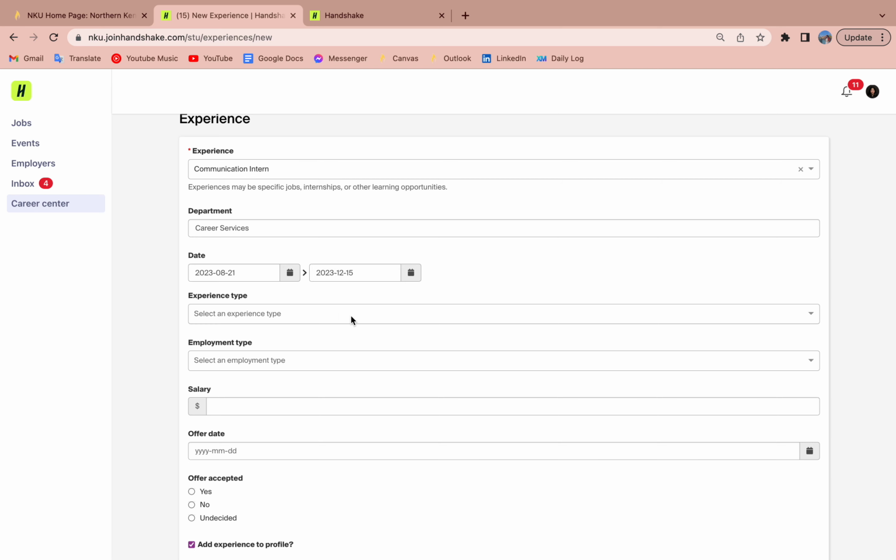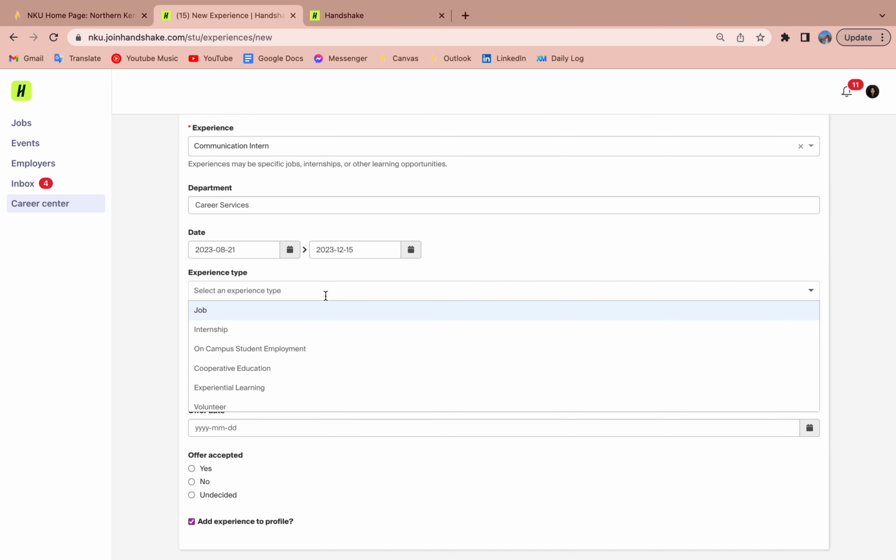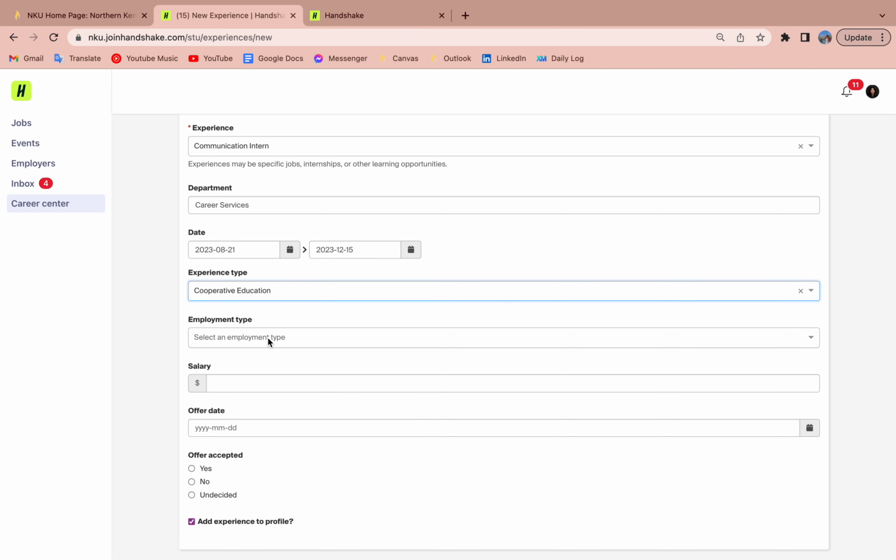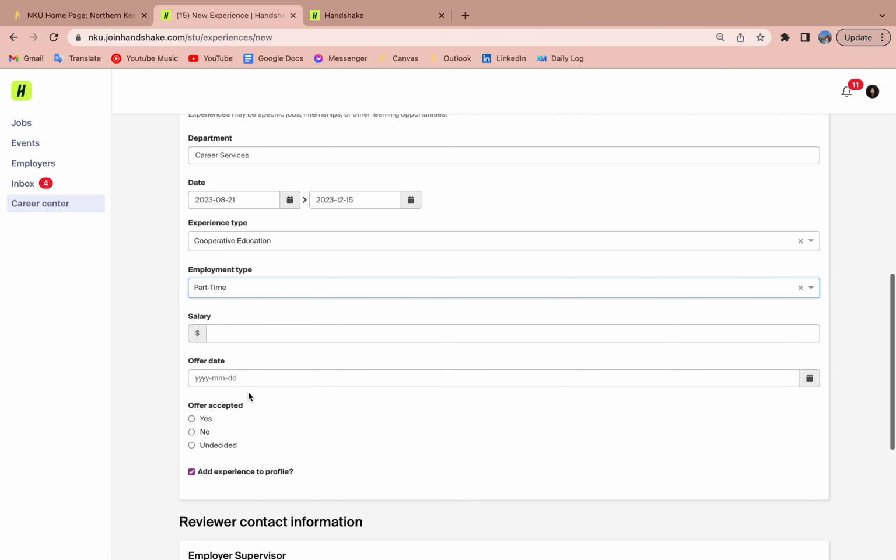Alright, it then asks me for my job type. In mine, it's cooperative education or co-op. Yours may also be an internship, and so you can select which one is right. If you're not sure, it's okay to select internship. Next, it asks for employment type, and my role is part-time, so I will select part-time.